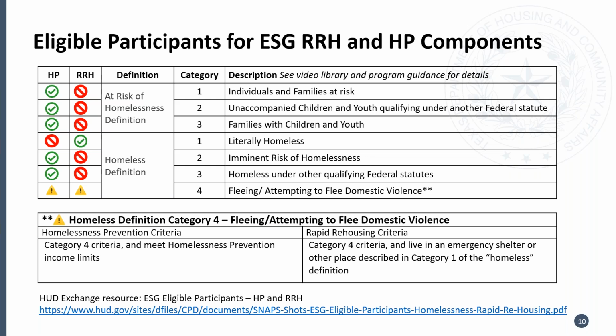While both components do have eligibility criteria under category 4 of the homeless definition, there are different restrictions for each component. Category 4 under rapid rehousing eligibility is restricted to those residing in an emergency shelter or living in another place described in category 1 of the homeless definition. For the homeless prevention component, eligibility includes having an annual income within 30% of the area median family income. It is important for new subrecipients or new staff to review the client eligibility and documentation requirements for the components they're awarded for.